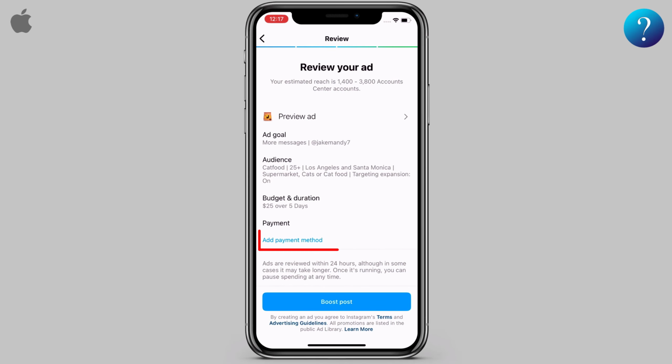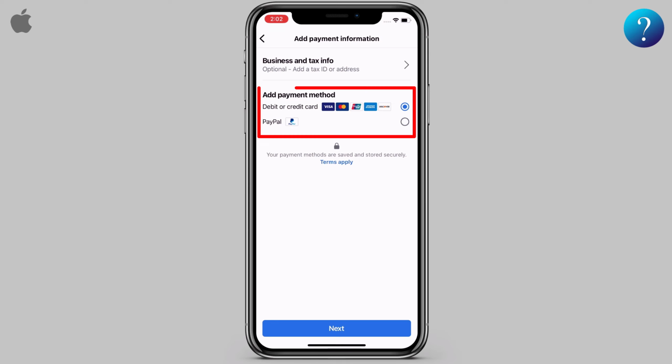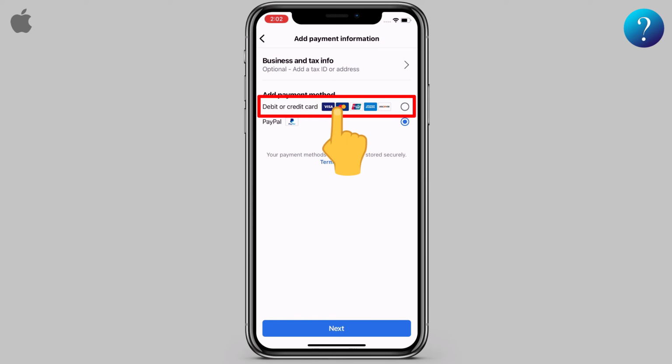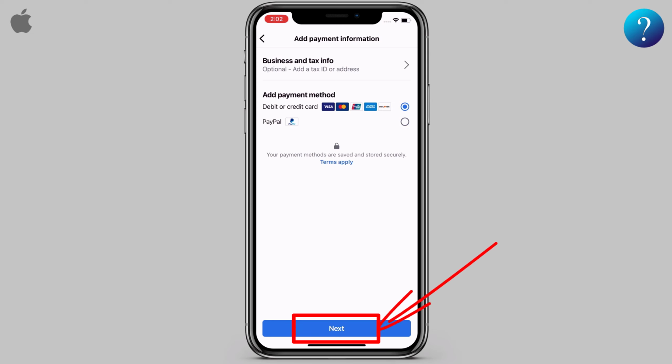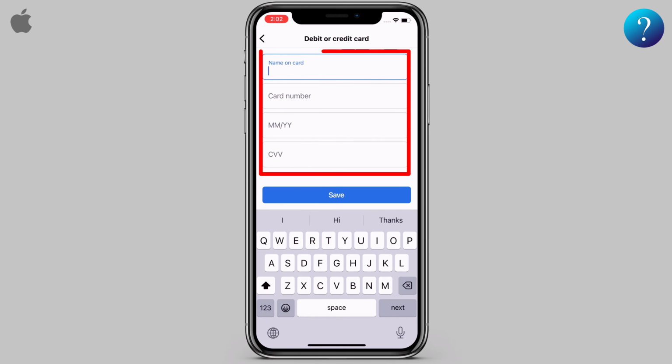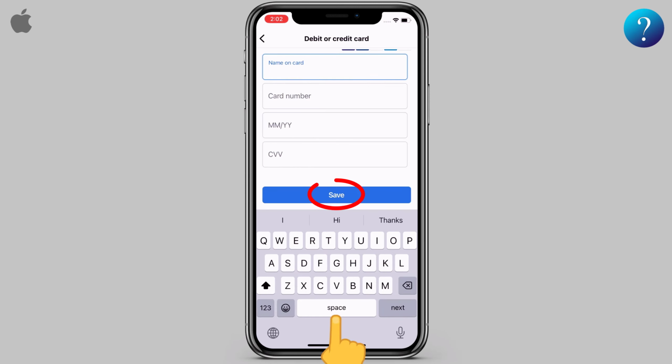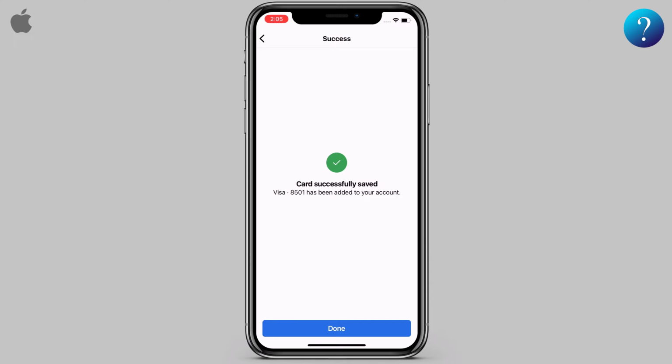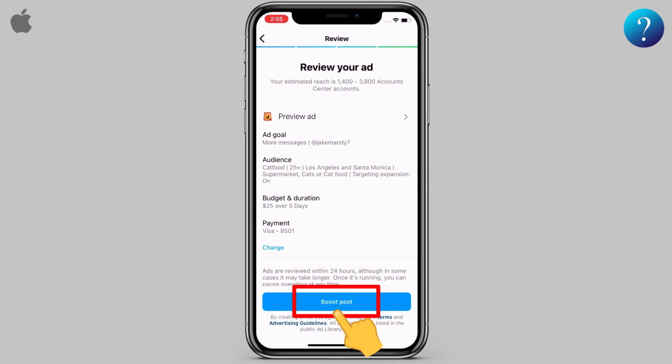Finally, you need to add a payment method. Click here and choose a credit card or PayPal. I'll choose a credit card, then click on Next. Here fill out your card information, then click on Save. As shown here, the card is successfully saved. Click on Done, and finally click on Boost Post.